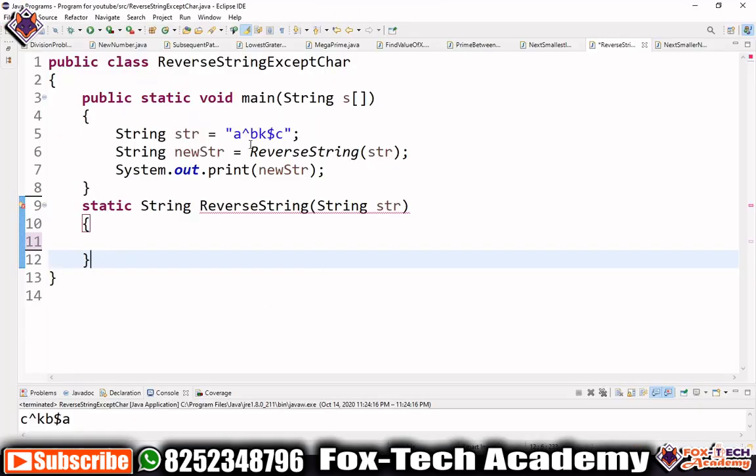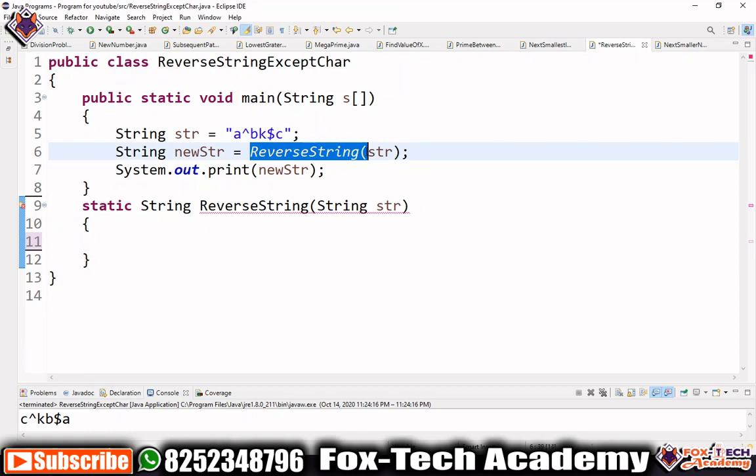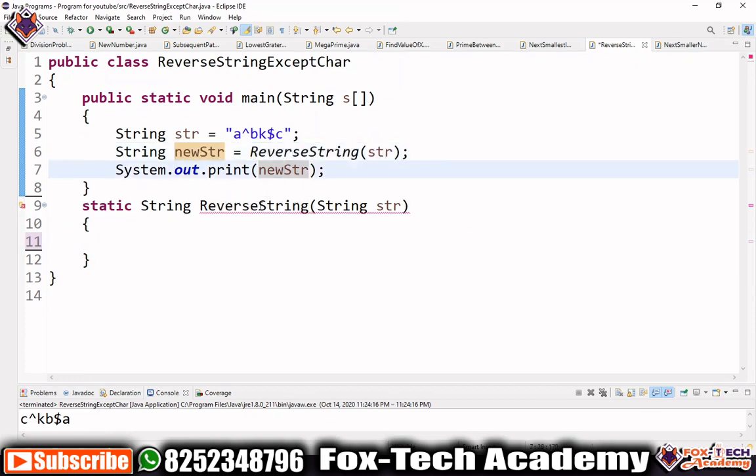So you can see that we have been given one function, reverse a string, and this function is taking one string. We have used this to return a string, which means reverse a string into a new string, and after that we are going to print that string. So let's implement this function.